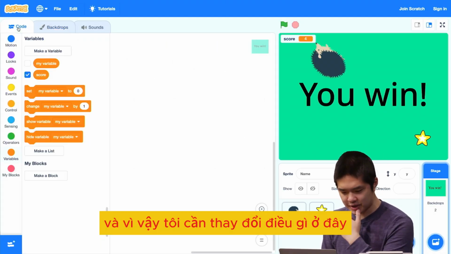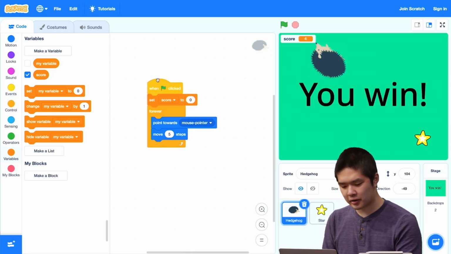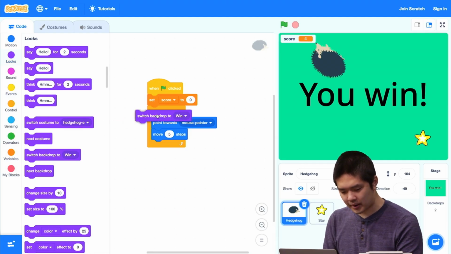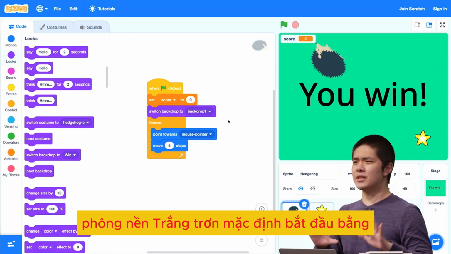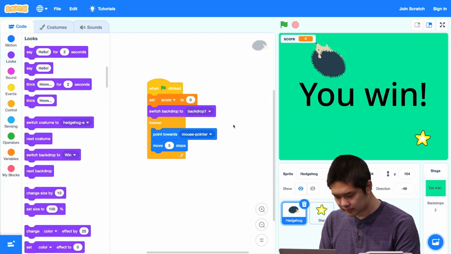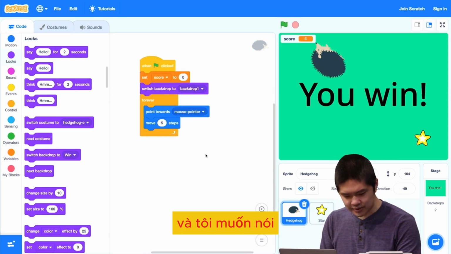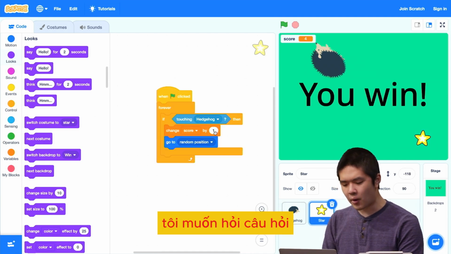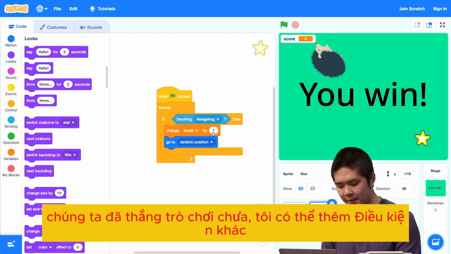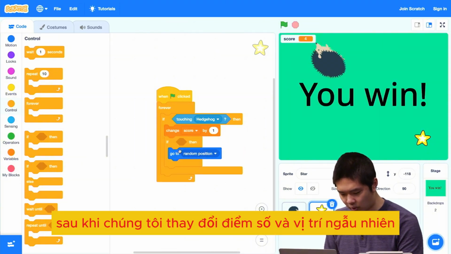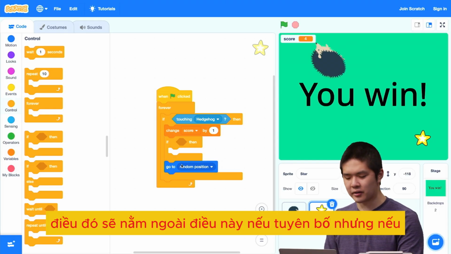And so what do I need to change here? Well, when the program first starts, I want to set the score to 0, but I also want to make sure that the backdrop is backdrop 1, that default plain white backdrop to begin with. But now let's add some code. And I would like to say, maybe when we change the score, I want to ask the question, have we won the game yet? I can add another condition by going to if here. After we change the score, and go to random position, that's going to be outside of this if statement.